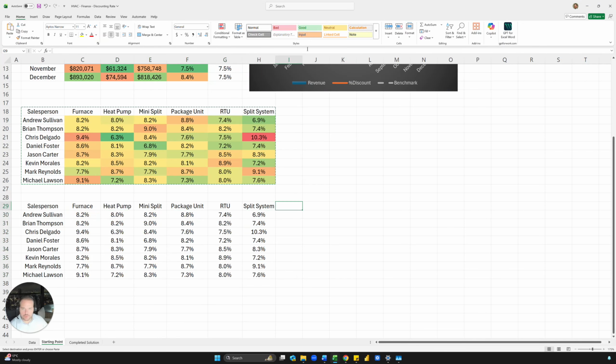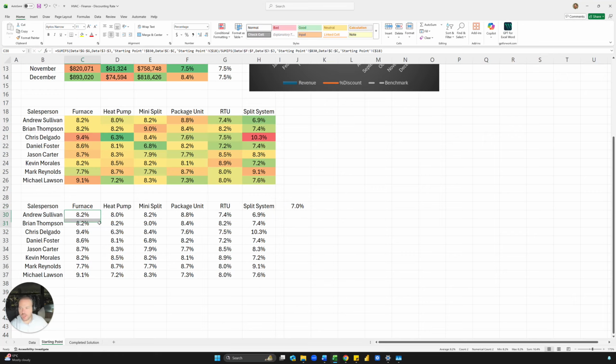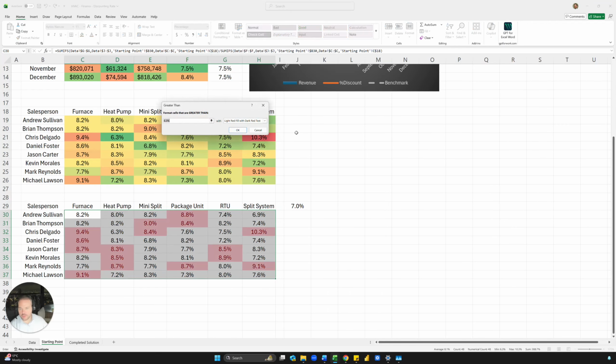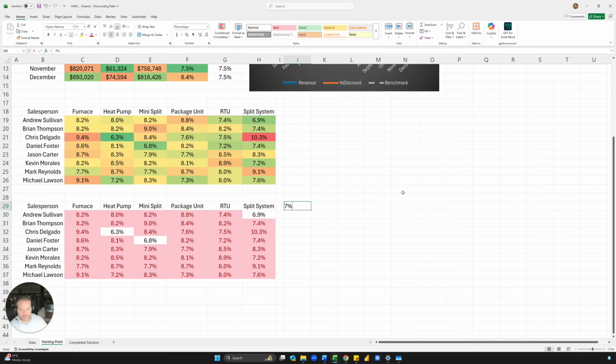But then I'm going to put, say, like a target. Let's say the target is 7.0% or something. And we want to remove this. And then you want to highlight this, and then conditional formatting, highlight cells greater than 7, right? And so now it's dynamic.